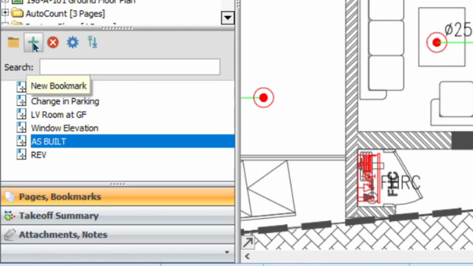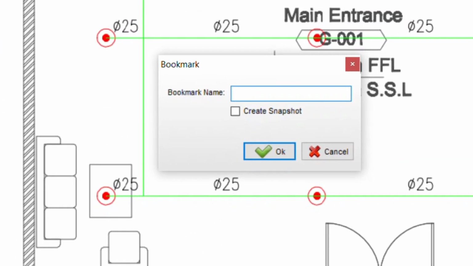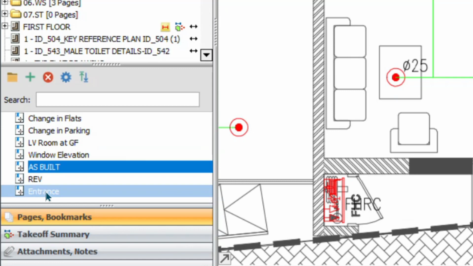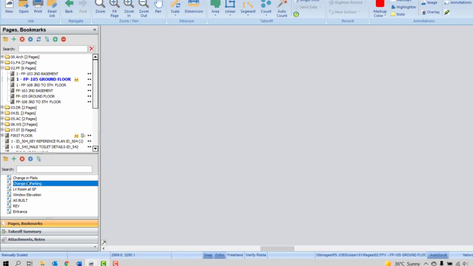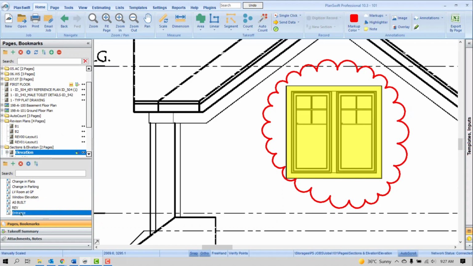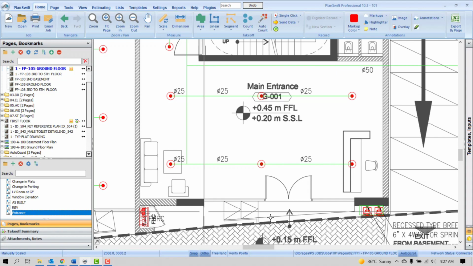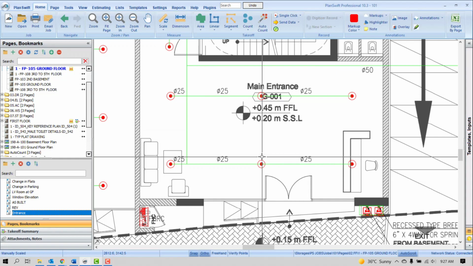And there's one button, new bookmark. When you press this button, the software will allow you to add a new bookmark. You can give any name, let's say entrance. Press OK. Now the bookmark is added already here. Later, if we want to see, let's say, change in parking, LV room or entrance, just press this button and the software will directly show that specific area. So that's how you can add a bookmark.